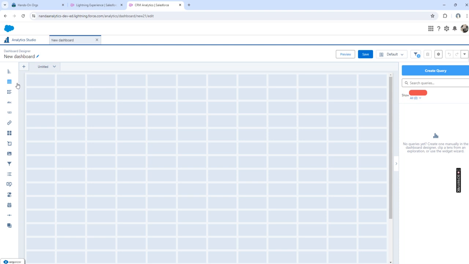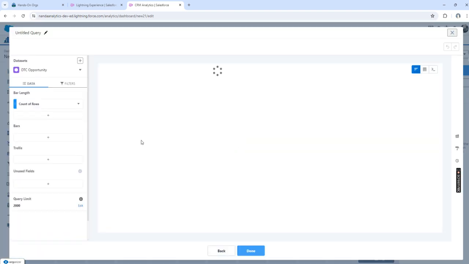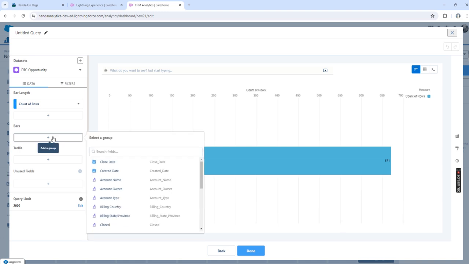Okay. So now select any one chart type. Chart type in the sense like any one chart widget. Now select any one data set randomly. I'm selecting the DTC opportunity data set and I'm grouping it by stage. Or else I can group it by any field.